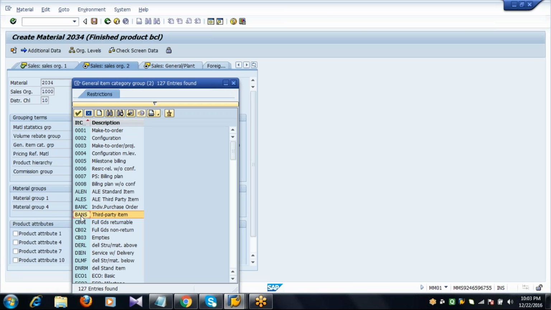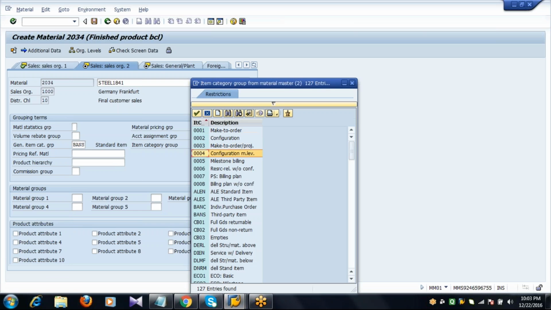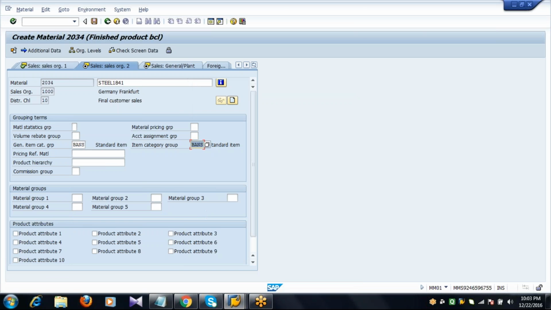You need to maintain general item category group as BANS, that is third party item, and item category group as BANS, that is third party item. By maintaining these two parameters, when we create a sales order, a third party purchase requisition will be created in the background.